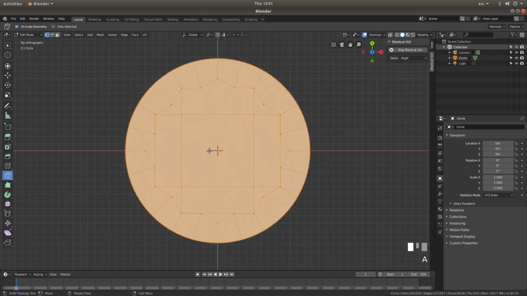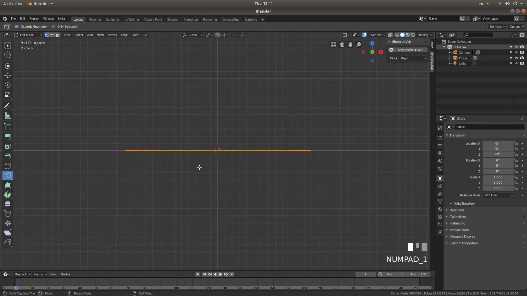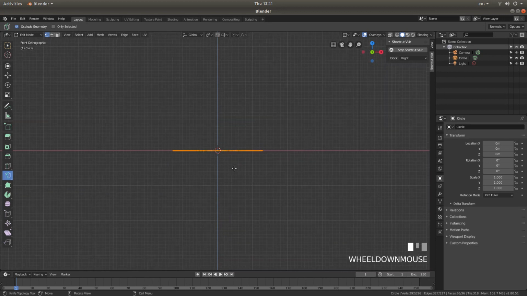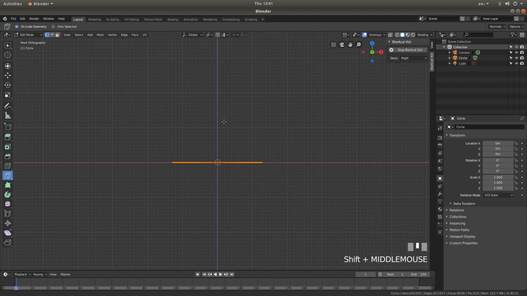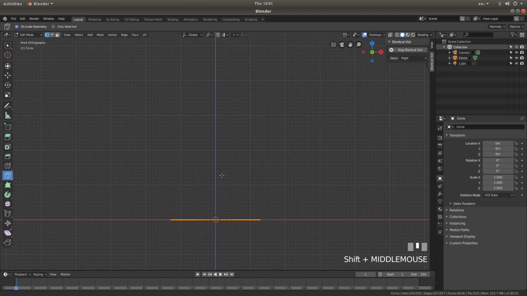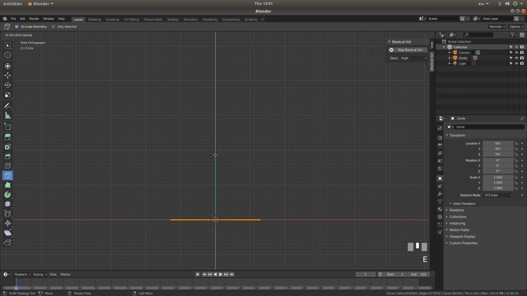Now press A on your keyboard to select everything, and then 1 on your numbers pad to go into front view. Roll your middle mouse out so that you get a better view of the larger squares, and also hold down Shift and your middle mouse button and then drag your view down so you've got plenty of space above this circle.